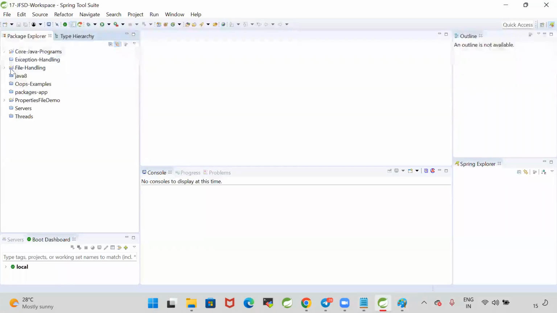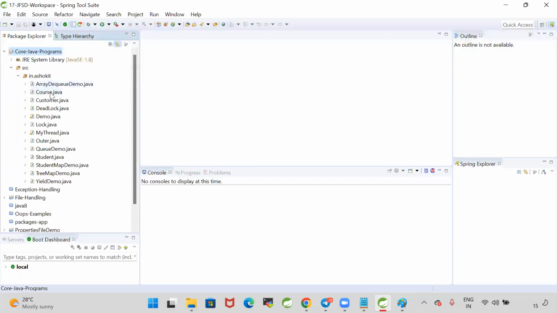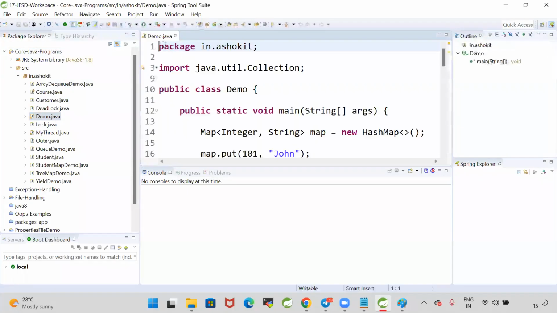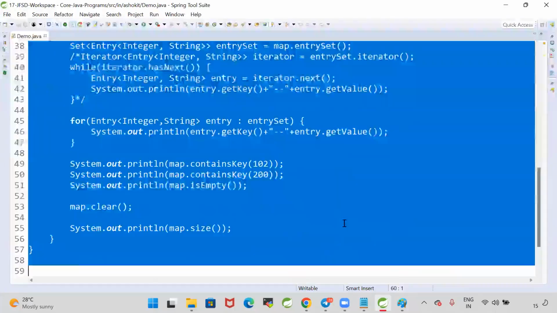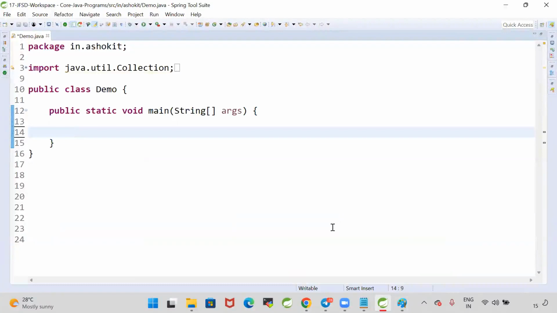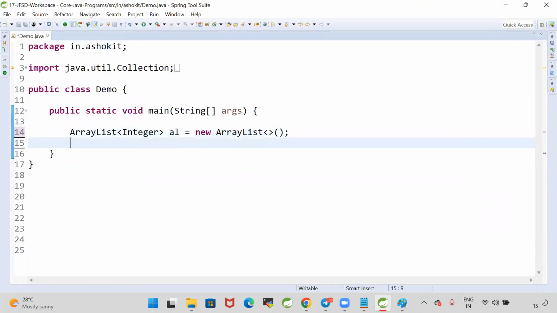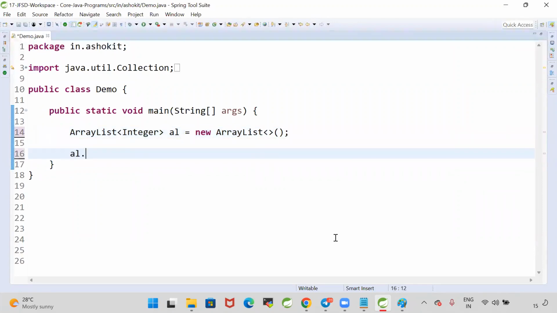Let me take one simple Java class and let me store some objects into that Java class. Let's go to the demo class. Now here I'm taking some objects. Let us take the ArrayList class. I'm storing some integers in the ArrayList. ArrayList al = new ArrayList. Now I'm storing numbers; I'm going to store user defined objects also.